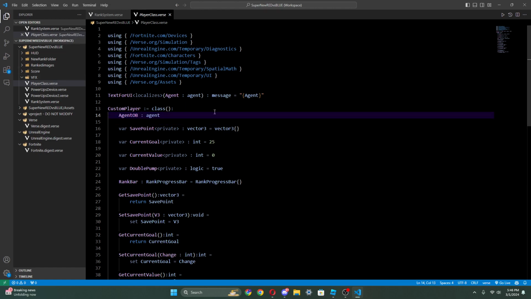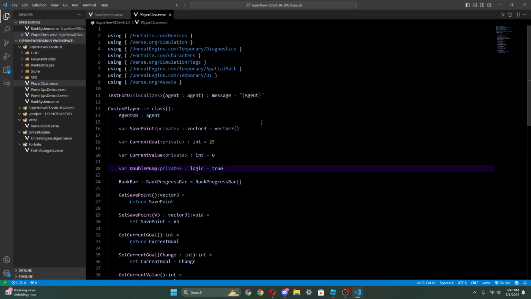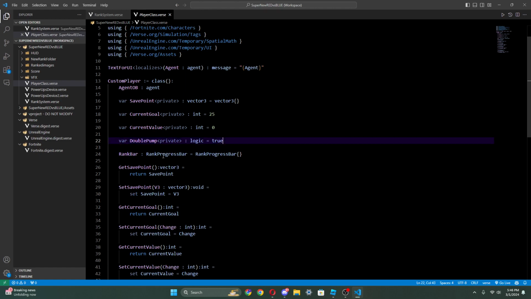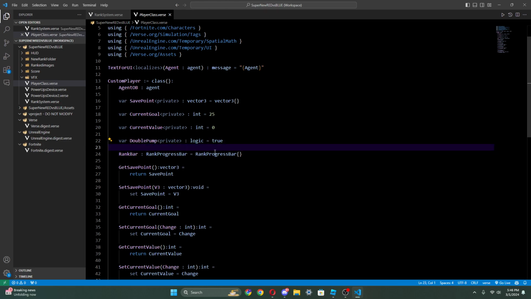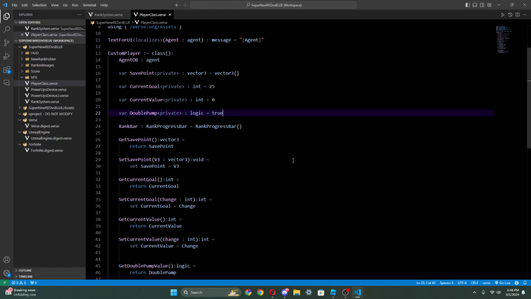But if you want to add more stuff to this, let's say we wanted to add a bool value. I have that right here. Well, it's called logic inverse, but it's kind of weird. But yeah, verse double pump. Okay, so I made this for a double pump system. I just had logic here, and that equals true.